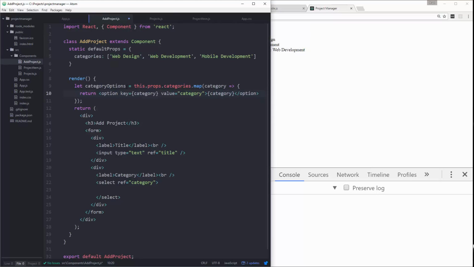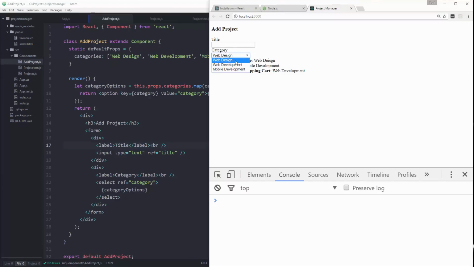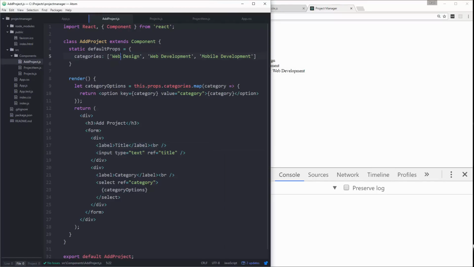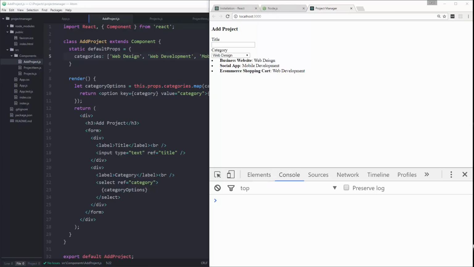Alright, so now we should be able to just use this categoryOptions right down here. Let's try that, and there we go. So now we're outputting all the categories. It's coming from the properties up here.